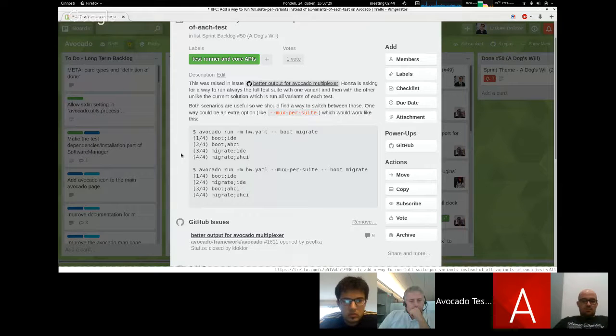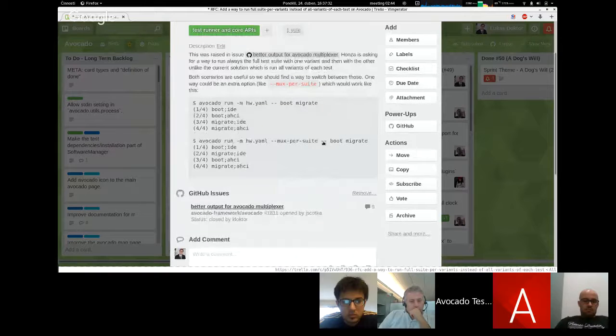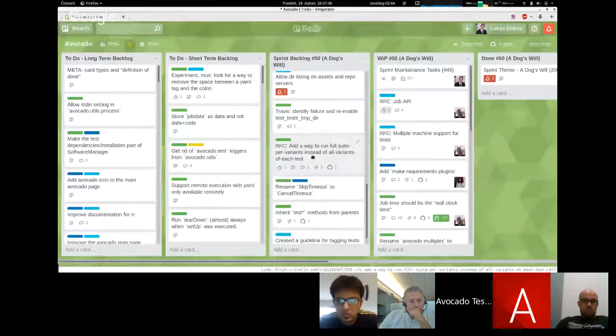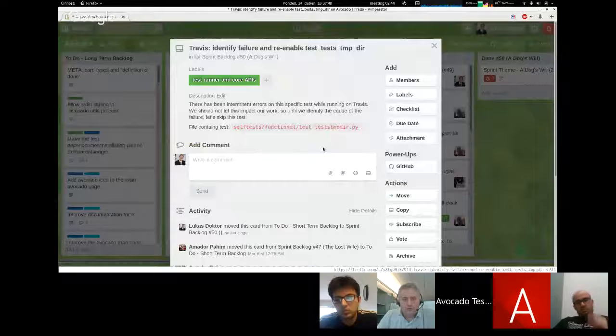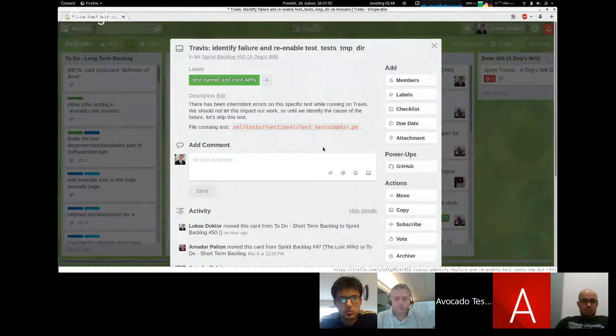This would be tweakable by, for example, a mux-per-suite option or something like that. So it's actually a way to either organize tests by variants or by tests. And sometimes optimize the speed of the job run as well. Yep. If you keep the machine, for example, it can help optimizing your performance in running the tests. Next one is Travis identify failure and re-enable tests TMP dir test.